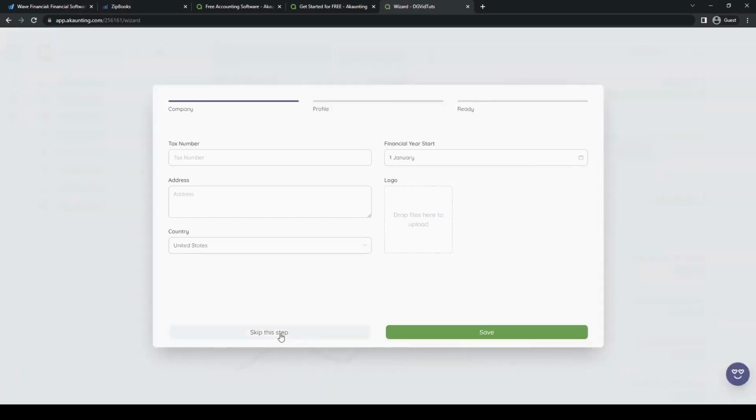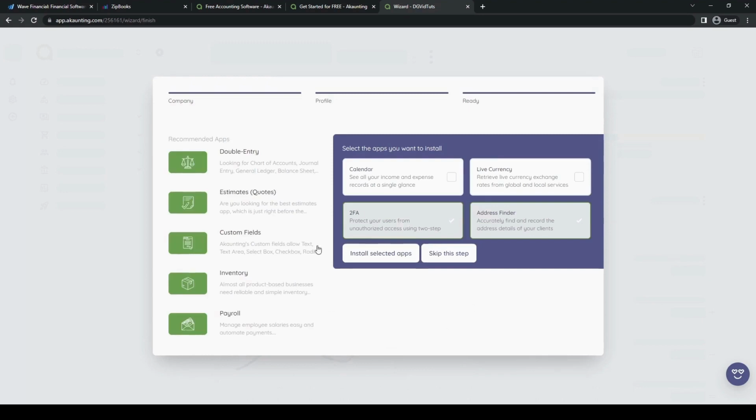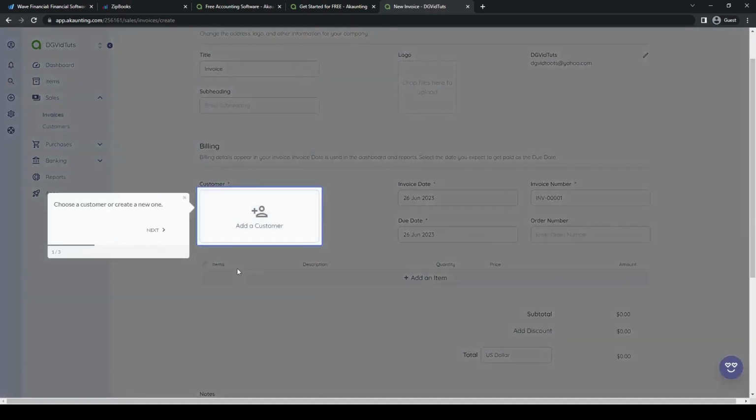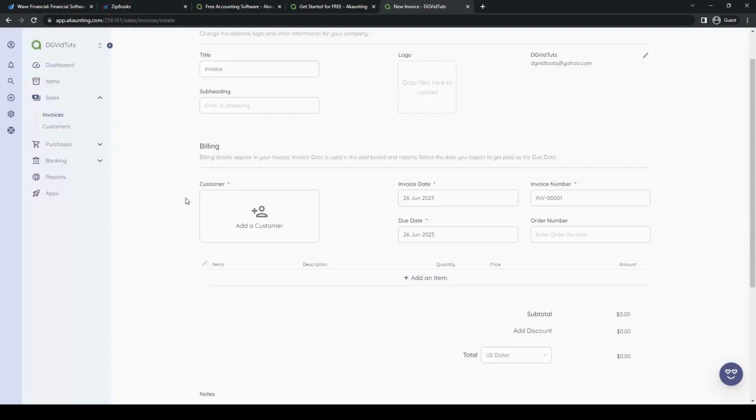So we can go through this if you want to set up the tax number, profile, and other things. For now, we're just going to skip this, and then we'll end up with the ready. And we can also just skip this, but if you want to fill this out, you can, or check all of these out. Then we end up here. Then we can add a customer and then go through all this with the dashboard.